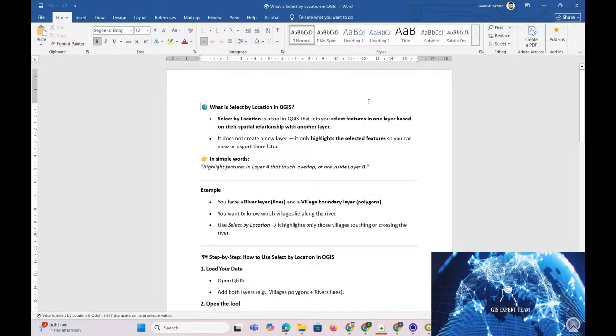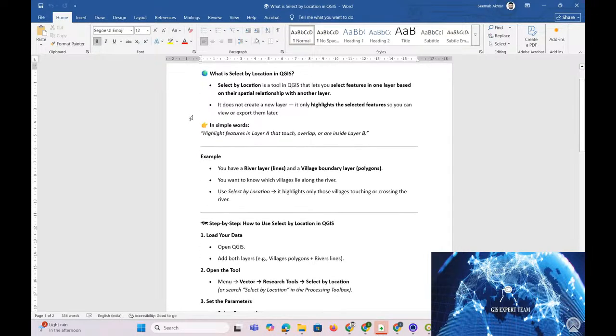What is select by location in QGIS? Select by location is a tool in QGIS that lets you select features in one layer based on their spatial relationship with another layer. It does not create a new layer. It only highlights the selected features so you can view or export them later. It highlights features in layer A that touch, overlap or are inside layer B. This will be clearer when I show you the PPT.